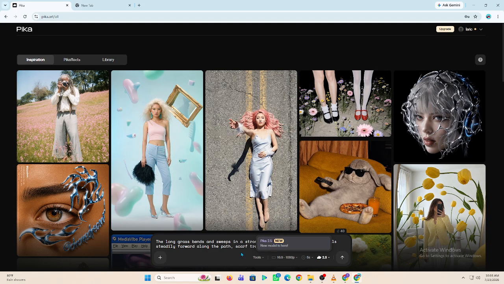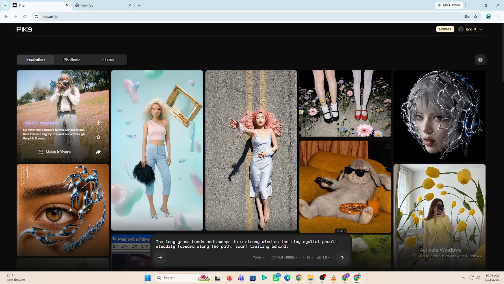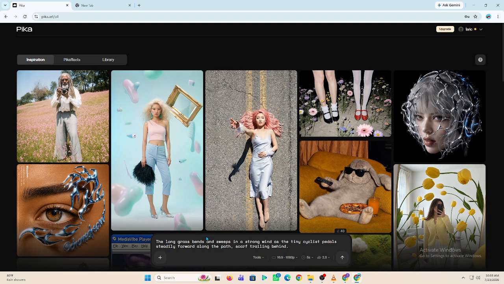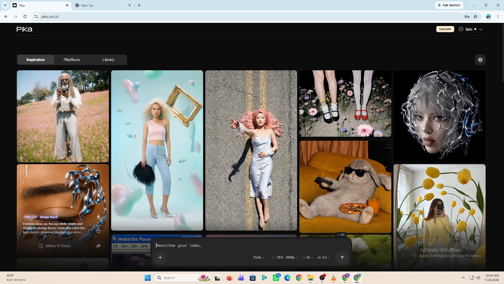First, open your web browser and go to the Pika AI website. Sign in to your account and click Create to start a new project. Next, choose text to video or image to video, depending on how you want to begin your project.